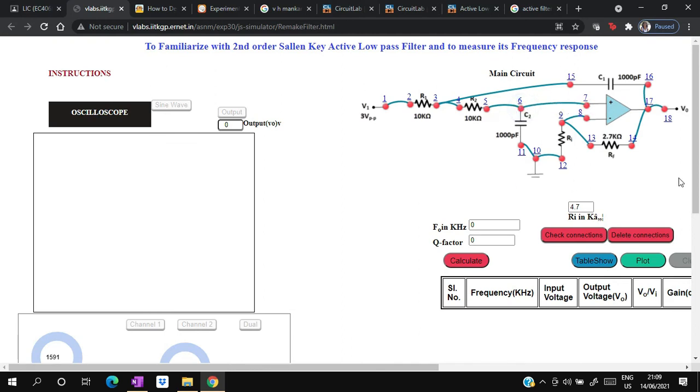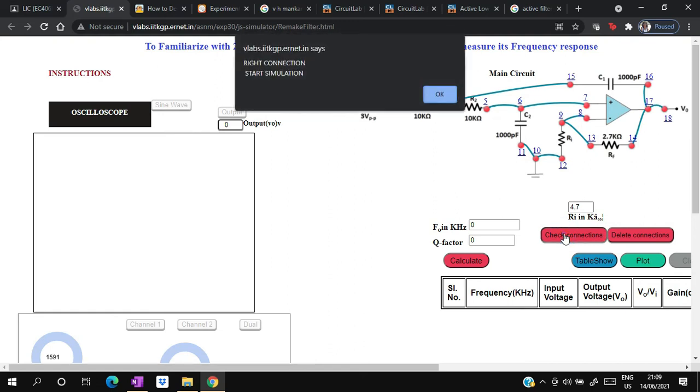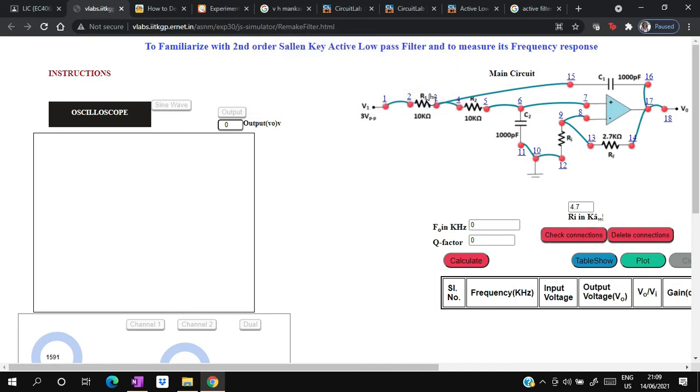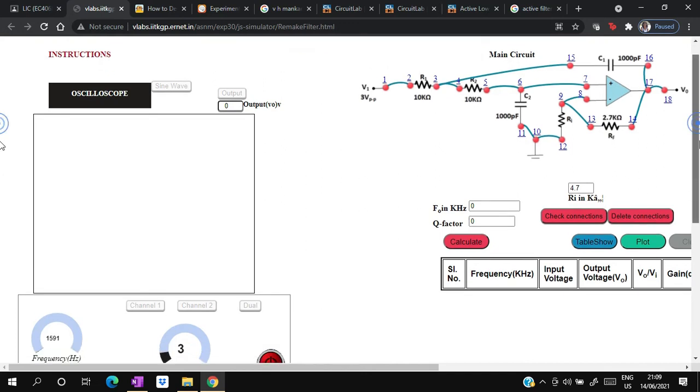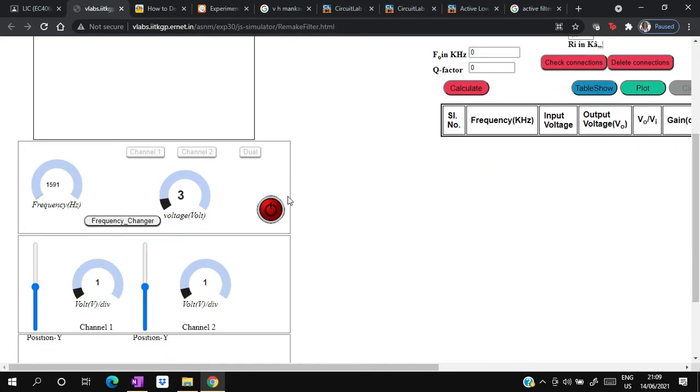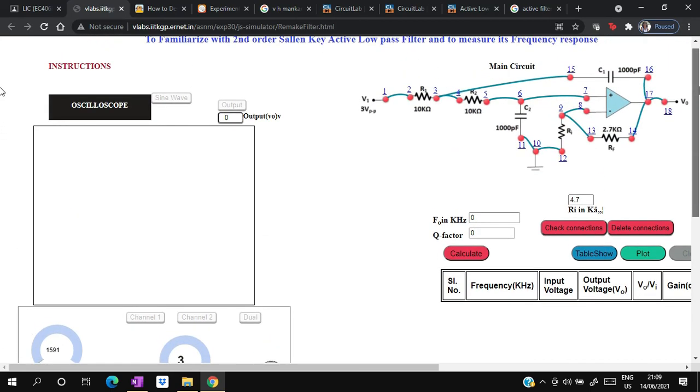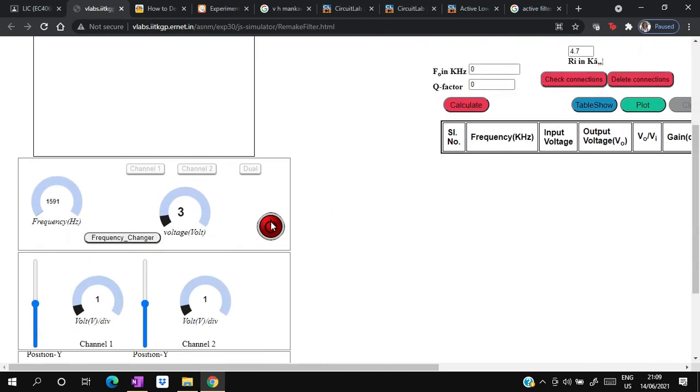After the connection, you need to check whether the connection is okay. So I'll just click check connection. It says right connection, start simulation. So I'll go for simulation. The very first thing we can observe here is that we need to turn this on. Let us say I just turn it on.